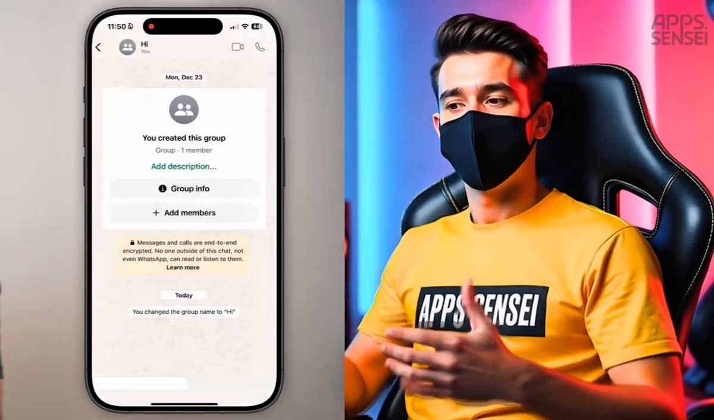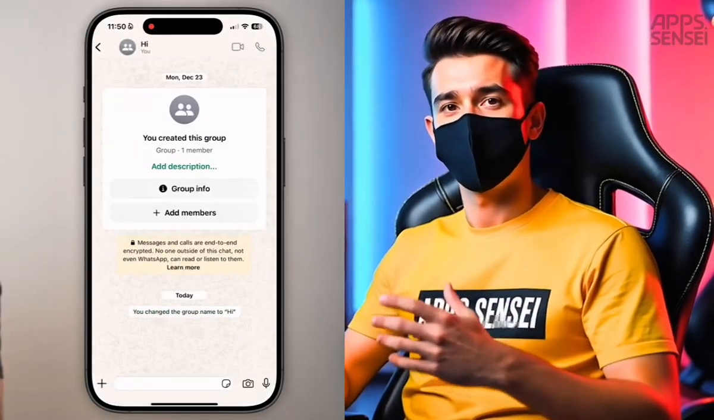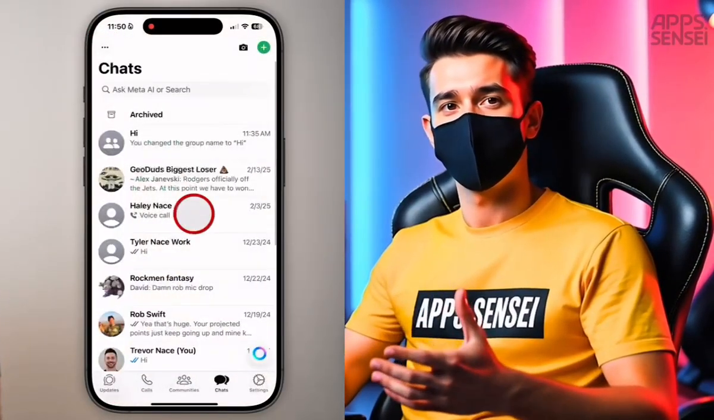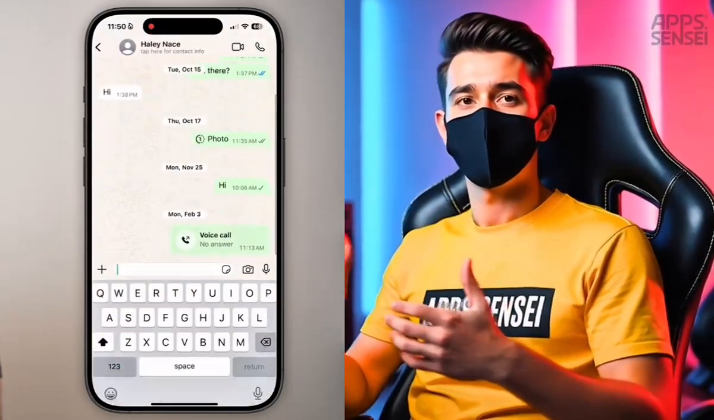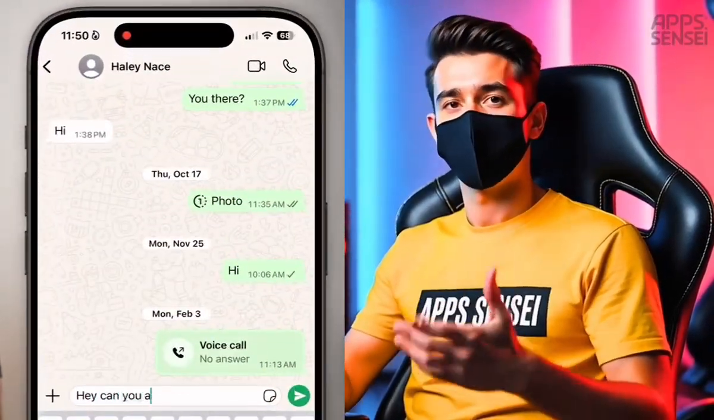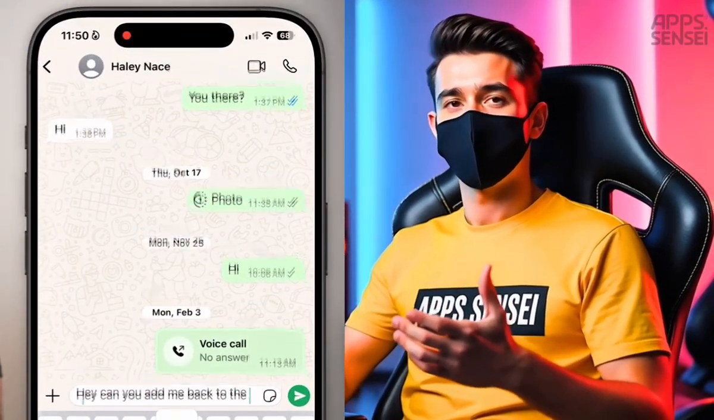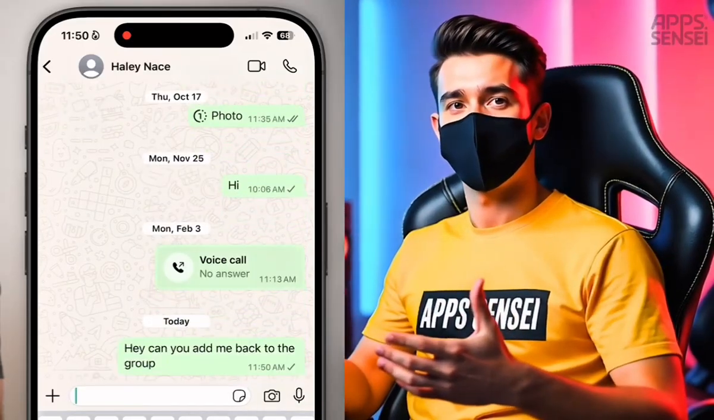Important: only admins or the group's creator have permission to generate an invite link. If you were just a regular member, you won't be able to access this option. If you don't have the link and you weren't an admin, your best bet is to message an admin directly and request to be added back.